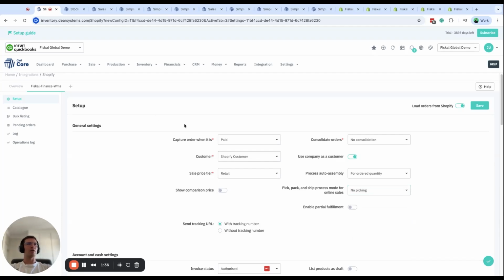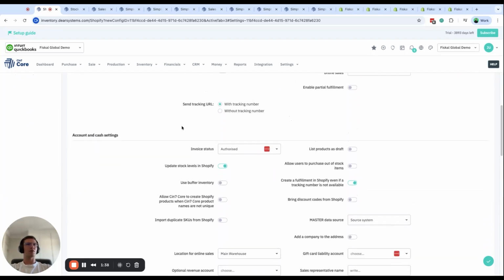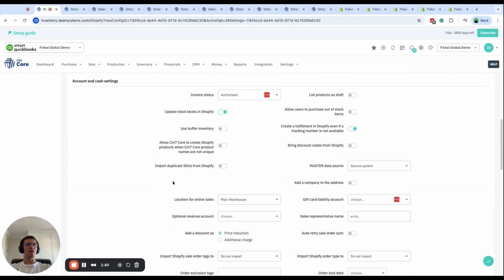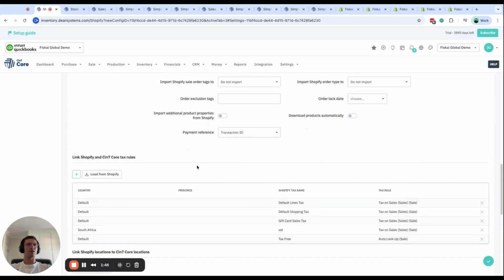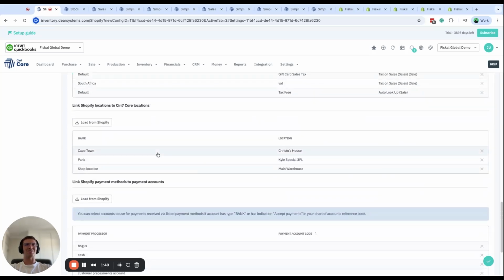Right, so next up, important on the settings is obviously the location for online sales, selected as main warehouse. And then here at the bottom, excuse the example names, but we have the Cape Town warehouse, which is Chris's house, Paris being Carl's Special 3PL, and then the shop location being main warehouse. So we're expecting that all online sales should populate through to main warehouse.